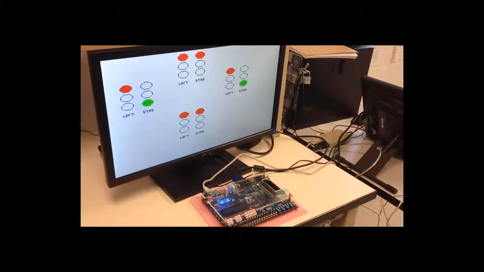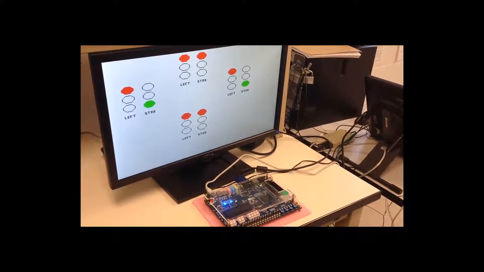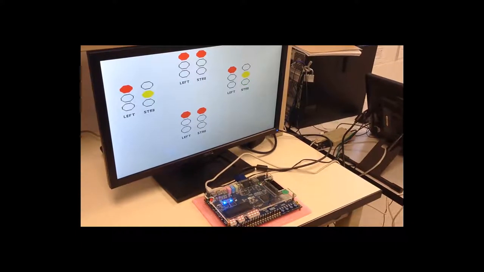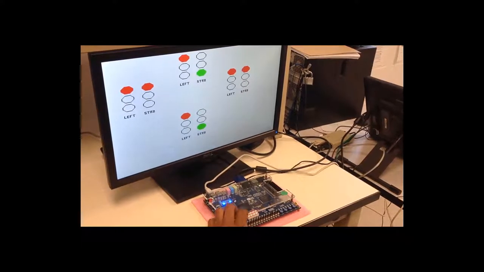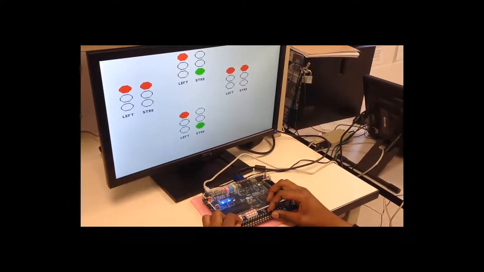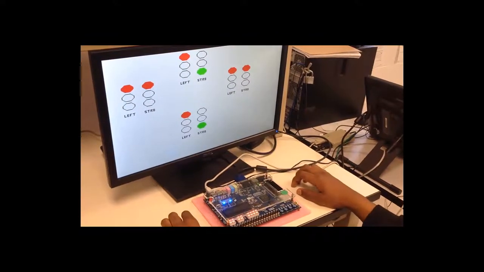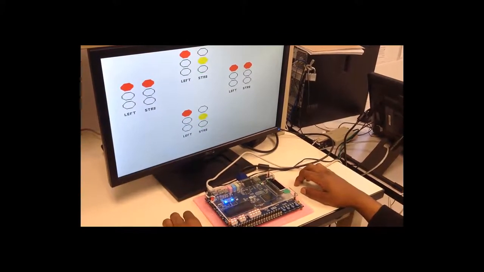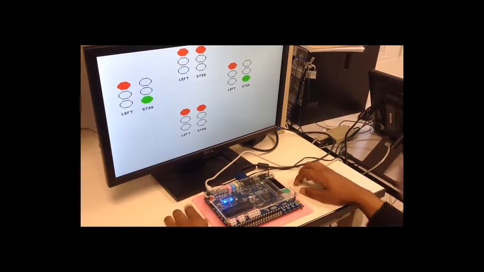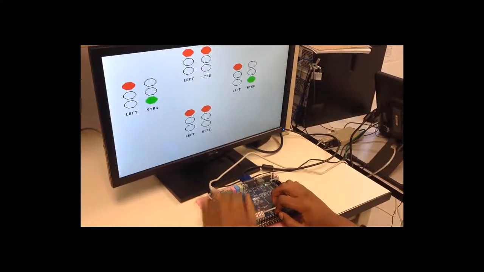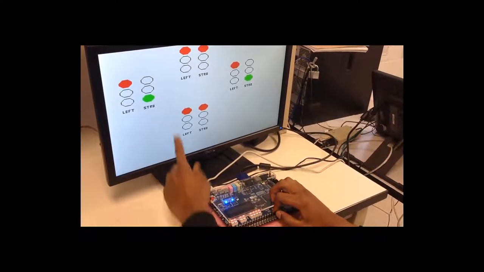And after time, these lights would turn yellow. And then these will turn green, as you can see. And then it will run back through the cycle, and then these lights will turn green again. As you can see.